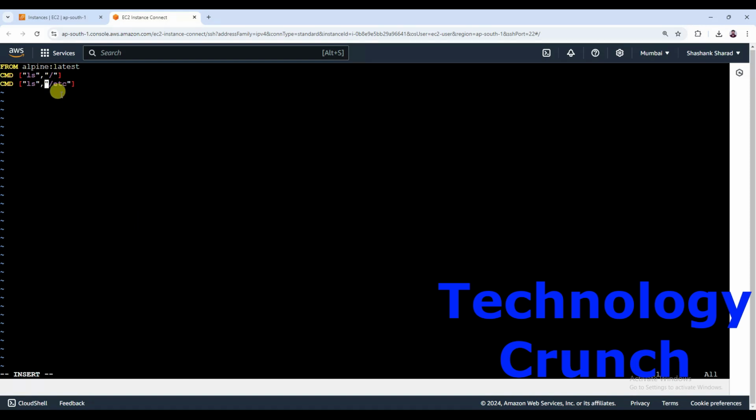So in a Docker file, firstly I'm taking the Alpine latest as the base image, and we have put the CMD entry two times in a Docker file. First entry is the CMD to reflect the root location file and folder, and second entry is that it will reflect all the files and folders inside the etc location. Okay, which command will execute? Let's check.